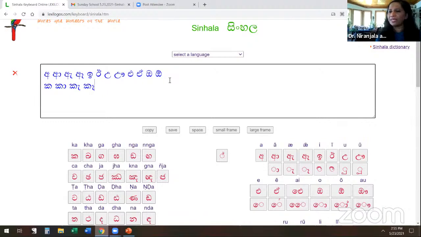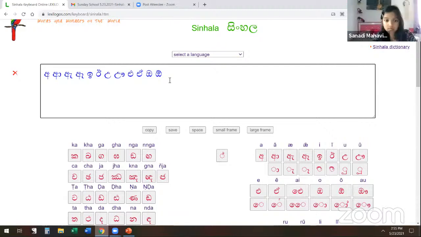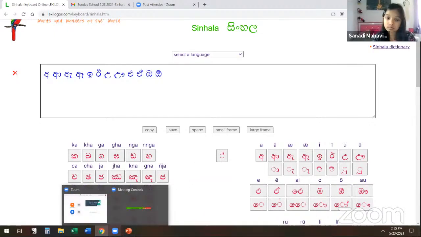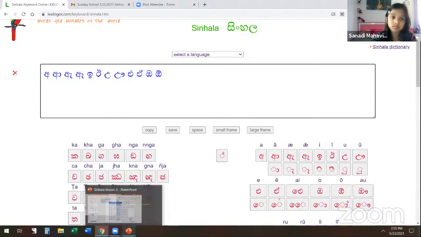Sanadi, did you understand how you type these? No? Can you repeat that? Okay, sure. Let me just go back. Okay. But did you understand the top part? E, O. Right?